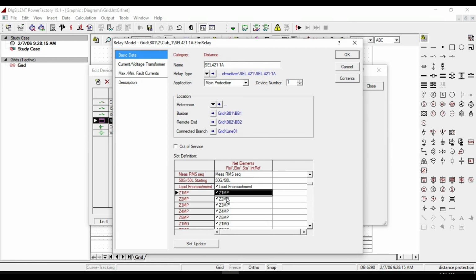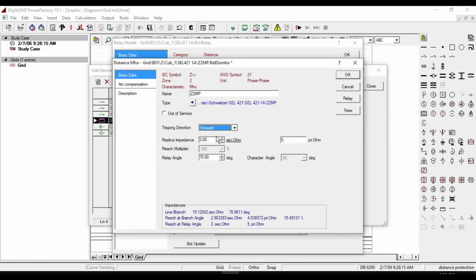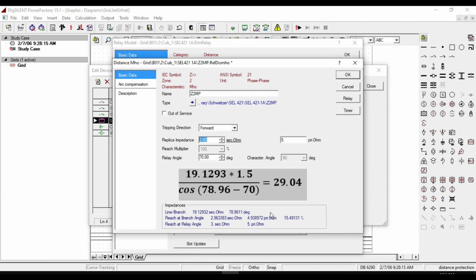For zone 2, make the tripping direction forward as in zone 1. The relay angle is 70 degrees, and for calculation of the replica impedance, do the same procedure as we did for the first zone. But in this zone, the reach should cover 150% of the line impedance. It means line 1 plus 50% of the second line. So multiply this line impedance by 150% and divide by cos(78.96 minus 70). That is 29.04.